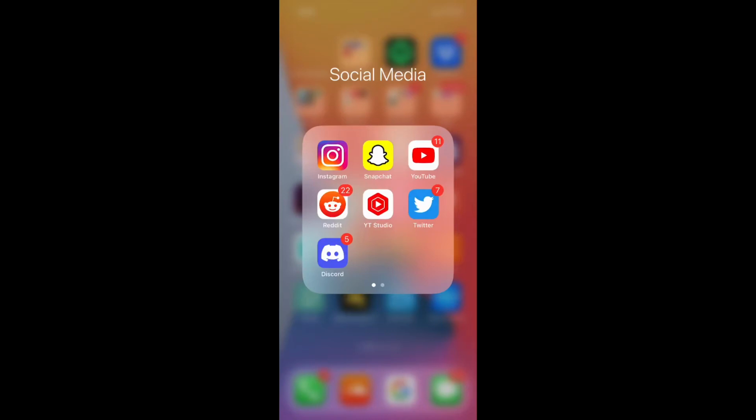Today I'm going to be showing you how to add a flair onto your post on Reddit. Now there are two ways to do this, and I'll be showing you both ways. And I'm on the mobile Reddit app, but it's a very similar process if you're on desktop as well.